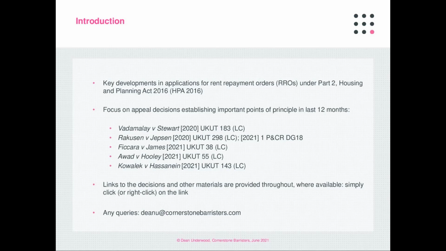Perhaps you could briefly tell people what a rent repayment order is. I'm sure everybody knows, but just in case.